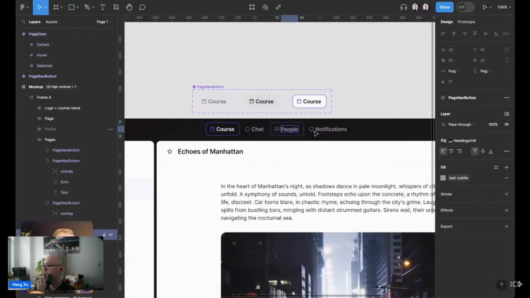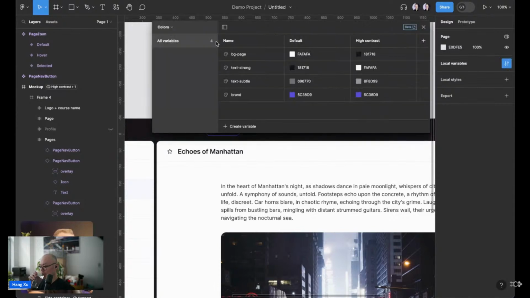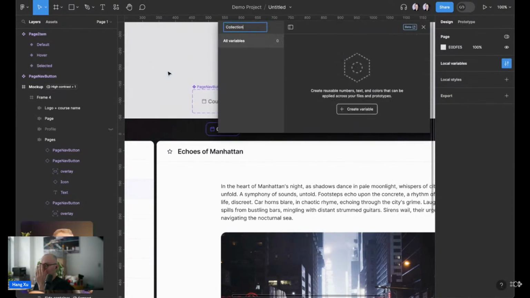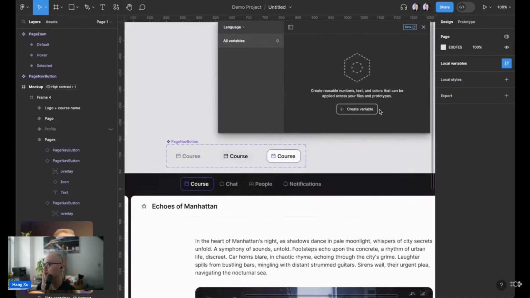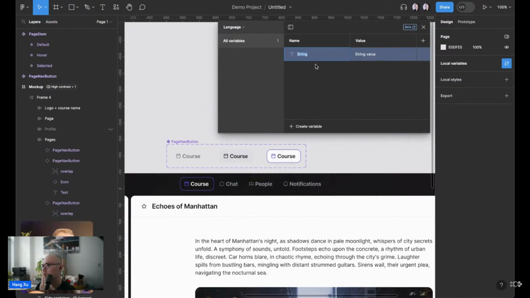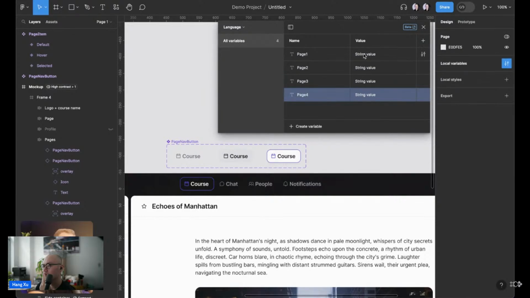Right now, all of these labels are one-off values, but what if I want to localize this text? Well, what I can do is head into my local variables. Let's create a new collection. We'll call this language. And I'm going to quickly spin up some string variables here. Let's give these a generic name like page 1, page 2, page 3, and page 4. And then I'm just going to go ahead and match the English values to start.